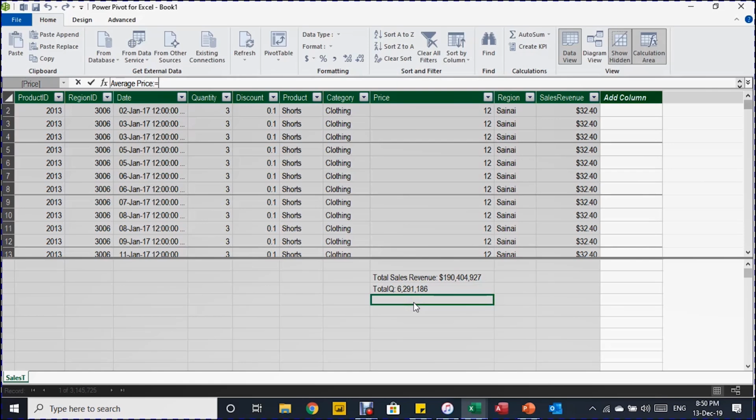So these are two measures, so I can quickly use the square bracket. When you start with the square bracket, you will see your measures here. So the first one I want to use is the sales revenue. Double click and then over another square bracket, and I'm going to select this time total Q. Double click and enter. This is perfect.